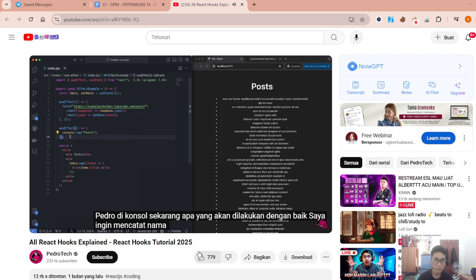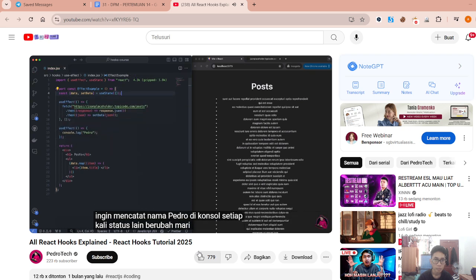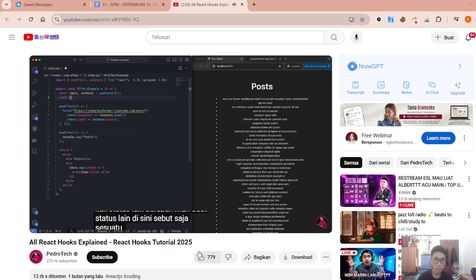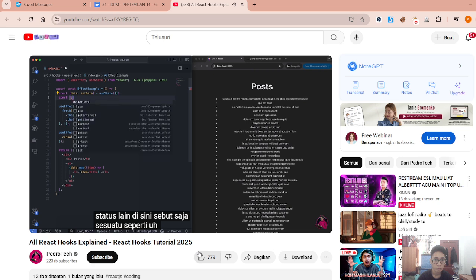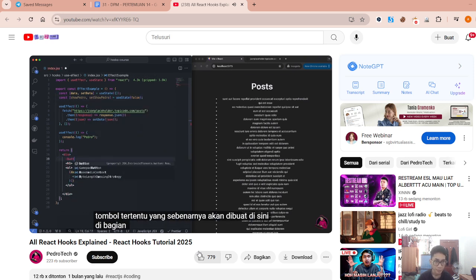Well, I want to console log the name Pedro every time another state changes. Let's create another state over here. Let's call it something along the lines of showPedro and setShowPedro. This will be a Boolean, so it will start as false, but it doesn't really matter because all we want to do is, whenever I click on a specific button, which I'll create over here at the top as the example for you guys, I want to make a toggle.